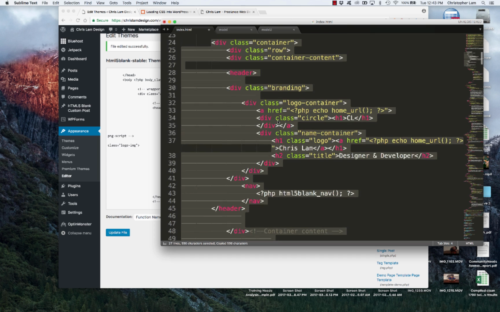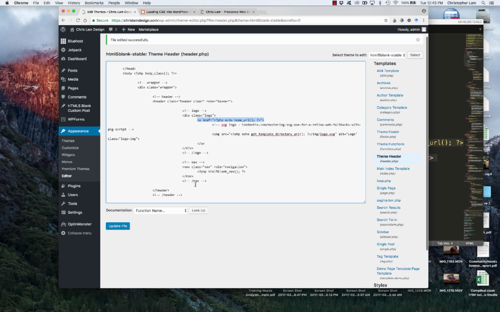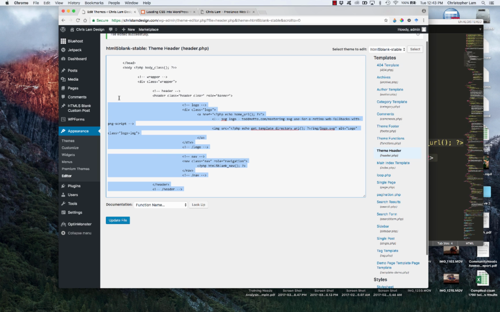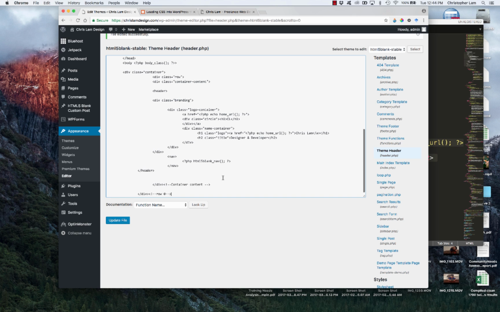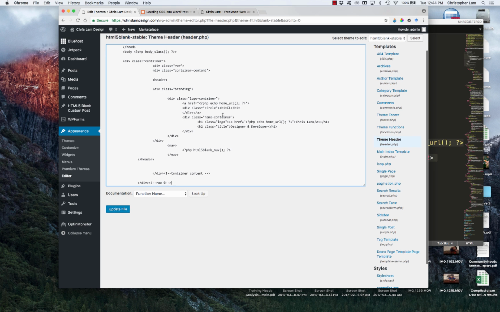And I'll explain to you kind of what's happening. But what I'm going to do now is I'm just going to go into our header.php and delete everything after body. And I'm going to paste in my new header content that's themed out. I'm going to update my file.